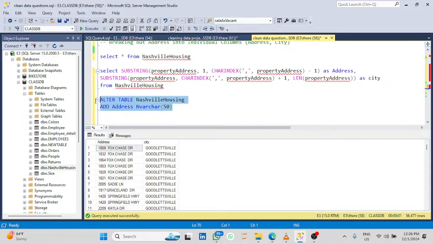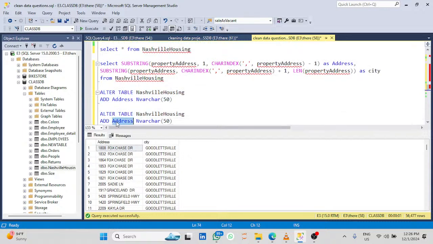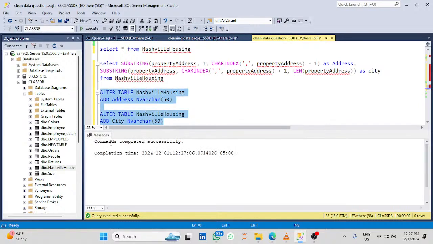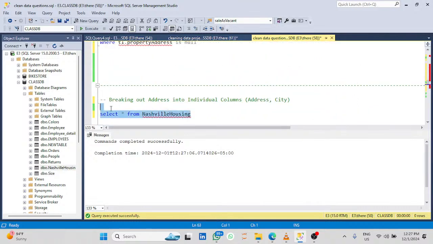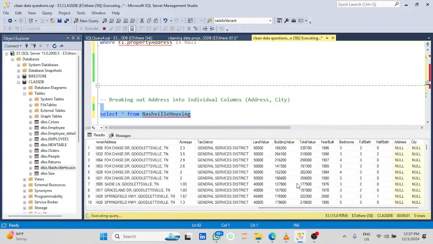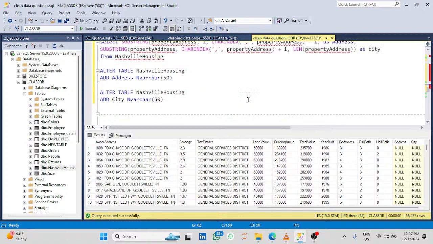Then also for city as well, for this city. Let's see. Okay, now let me run these two, and I will create these two new columns. If I go back and select my table, you should be able to see these two new columns empty. So I need to populate them with the actual values.